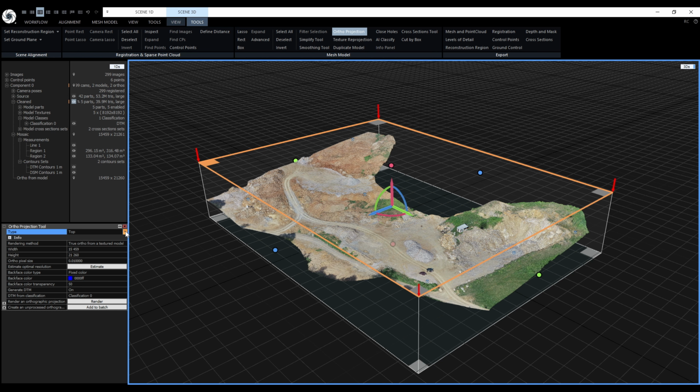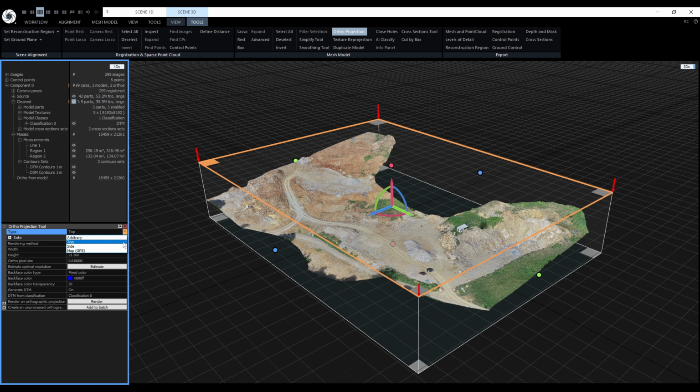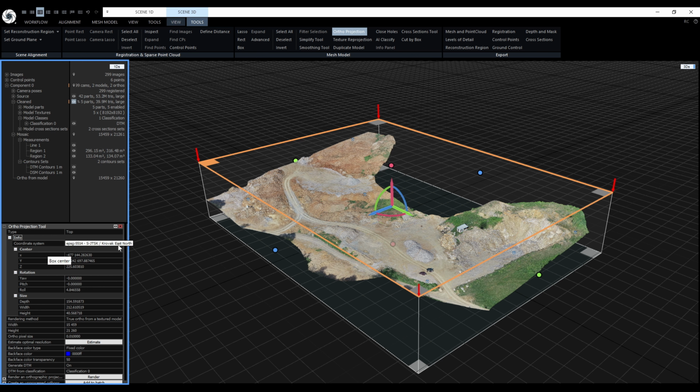We want to create a map, so we need the type to be from the top. Remember that map GPS type always creates an orthoprojection in WGS84 coordinate system, which is good for KMZ export. But in our case, we want to use a different coordinate system, so that is why we select top. Next, I will expand this info panel and make sure that the coordinate system is set correctly. So in our case, yes, it's fine.